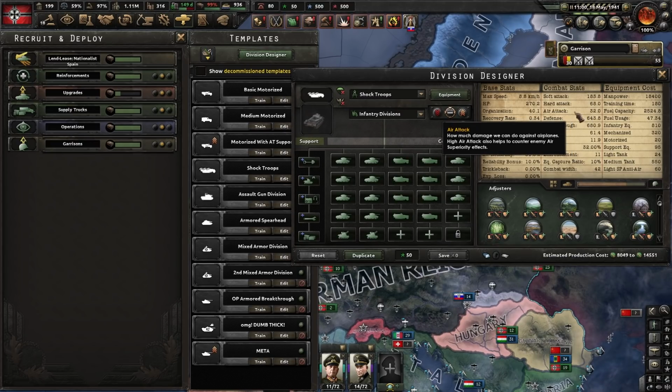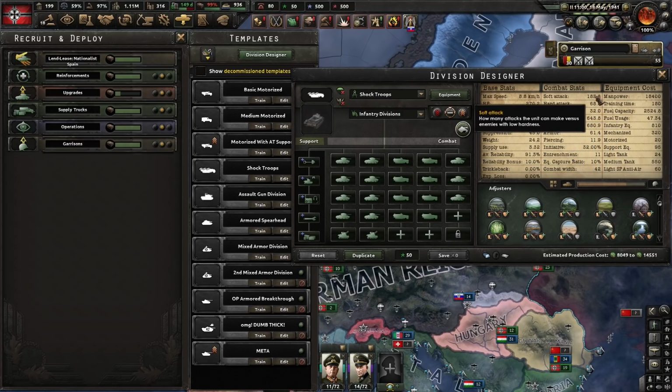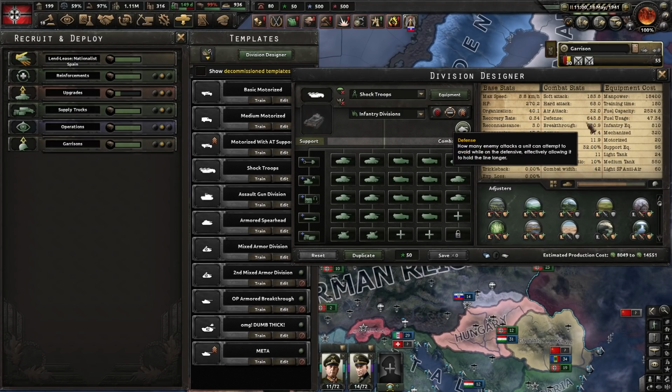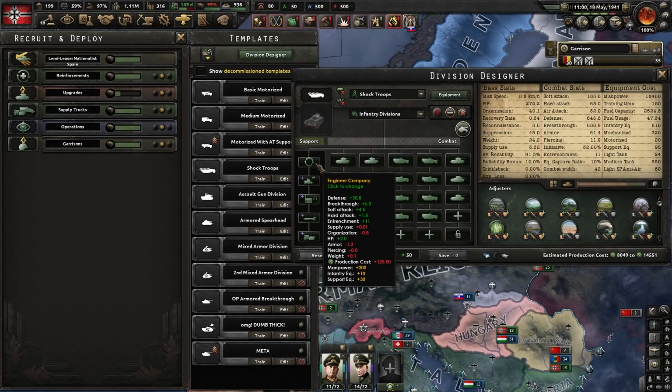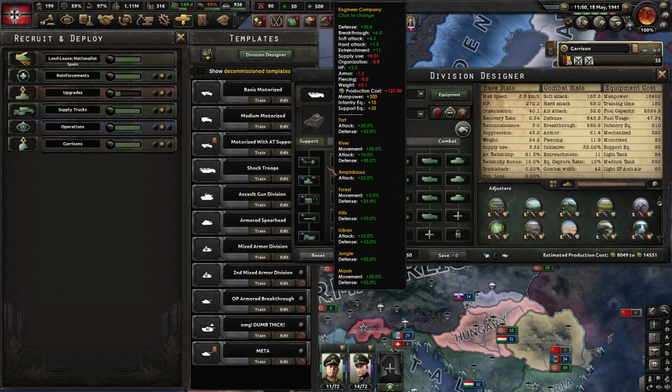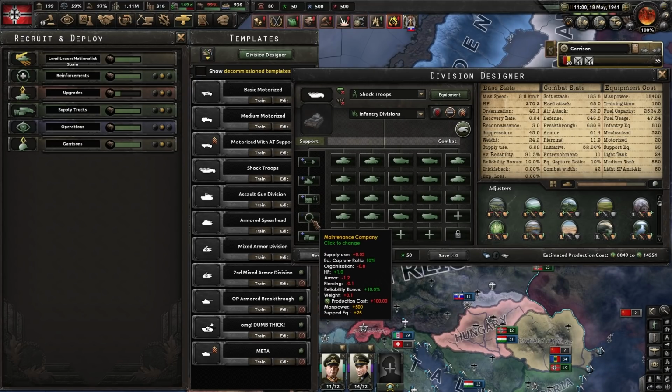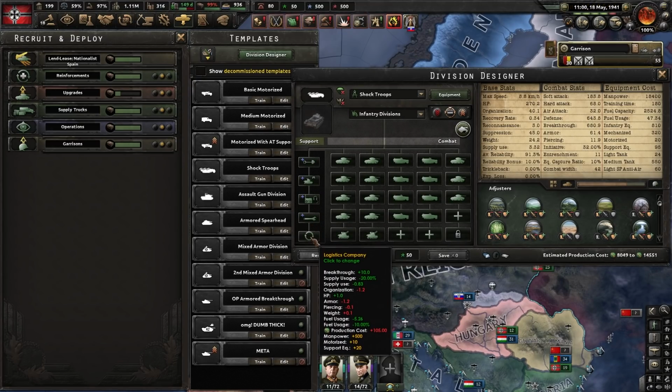It also has all of these tanks in here, so you have a really high breakthrough. You don't have a lot of soft attack, but still, the value from your breakthrough alone will keep you in the battle for a very long time. And it's got 40 org, which means you're going to be also in battle for a long time. So that works pretty good. For the support, we have engineers, armed recon company, signal, maintenance, logistics company.